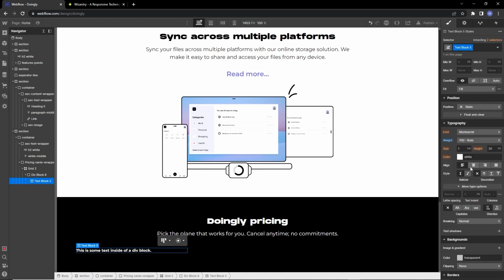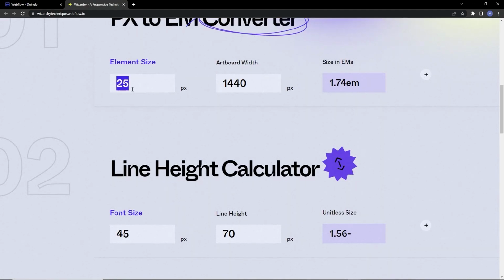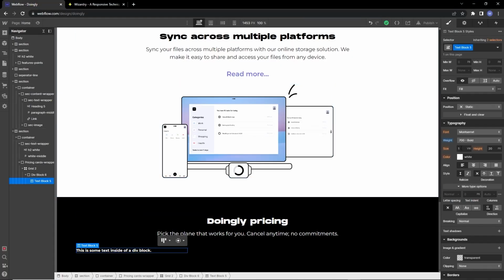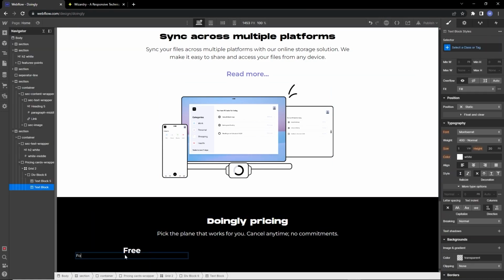It should be bold. The size is 24 pixel, but in EM it should be 1.67 EM. But I think 2 EM should be fine. Add another text for starters. It should be 1.2 and the line height should be 1.5 EM.